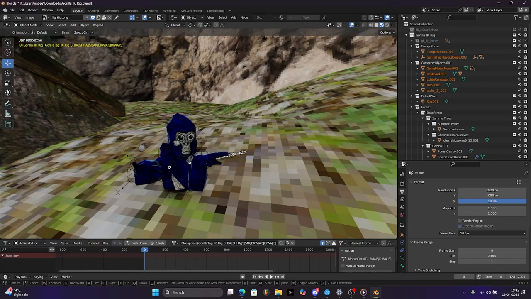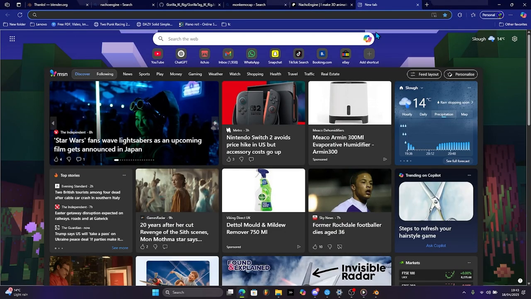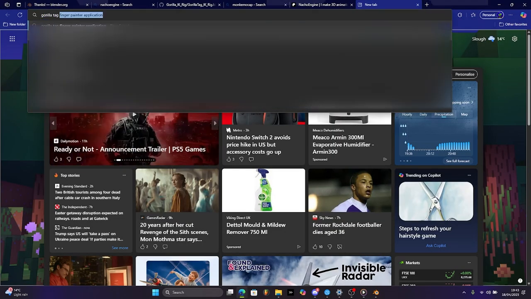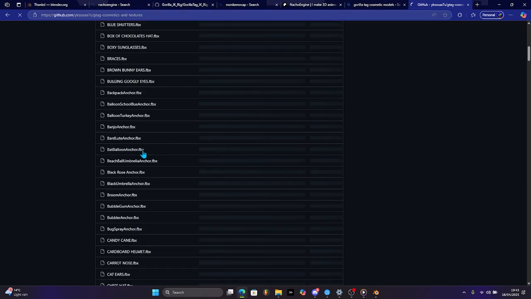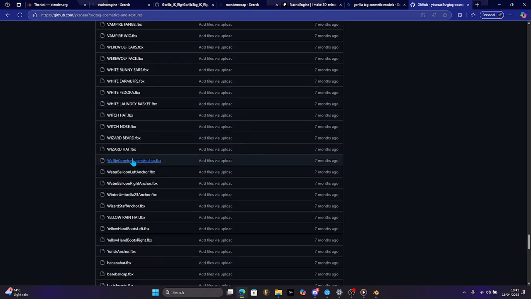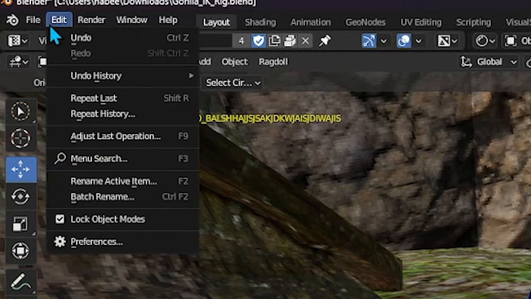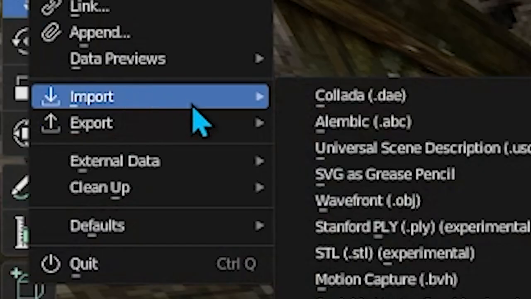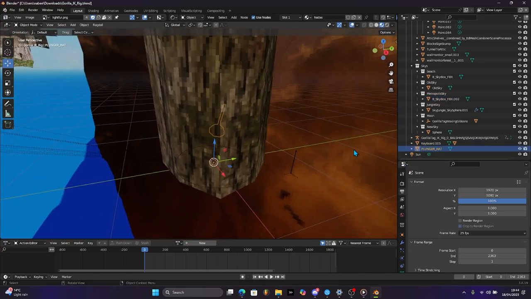So now you might be wondering, how do you put cosmetics in? So you want to go onto your search engine, then you're gonna want to search up Gorilla Tag cosmetic models. Then you want to go to the GitHub one, and you have all these cosmetics over here, and you just choose which one you want. Then once you get which one you want, go to file, import, FBX, and you search for your hat. Oh yeah, and if you want to move it, click on here, and this might be switched off, so just click on it.